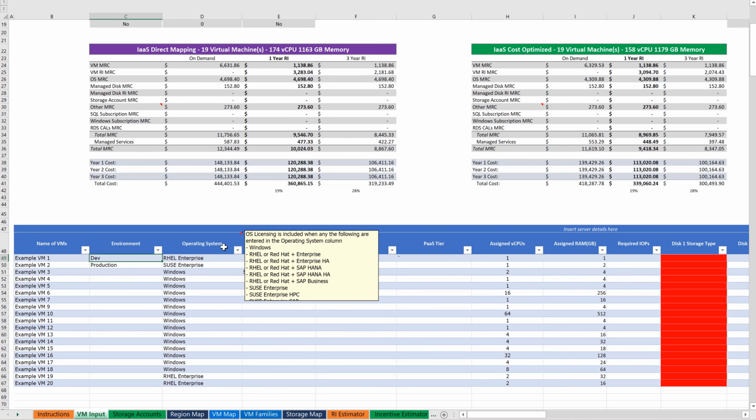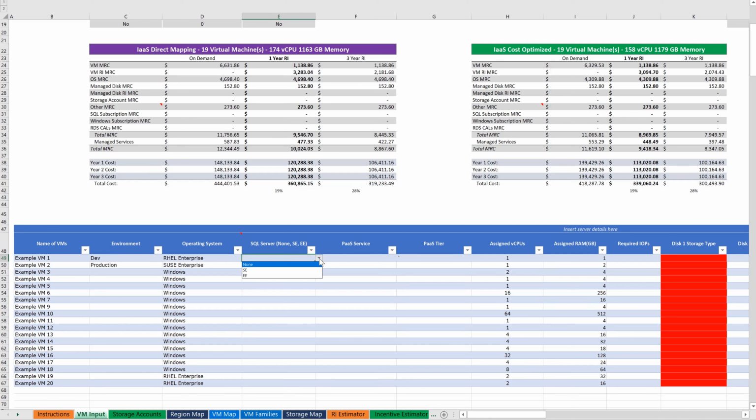The next one is operating system. If you hover over the word operating system, you'll see the different options for what operating systems we can price out in Azure for you. So if you enter any of them in there, they will get included in the cost. The next one is SQL Server. You'll see here there's a drop down where you can choose Standard Edition or Enterprise Edition if you want to add that to your virtual machine.